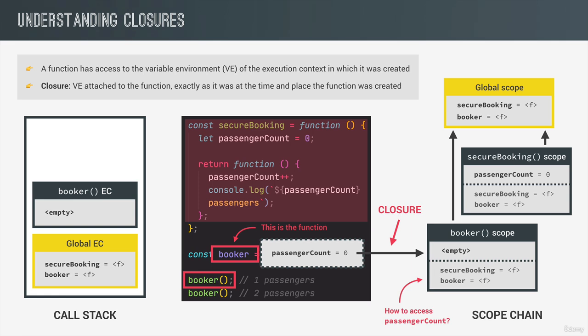And now this attached or closed over variable environment stays with the function forever. It will carry it around and be able to use it forever. To make it a bit more digestible, we can also say that thanks to the closure, a function does not lose connection to variables that existed at the function's birthplace. That's a bit more intuitive, right? But anyway, let's see what happens now with execution of the booker function. The function attempts to increase the passenger count variable. However, this variable is not in the current scope.